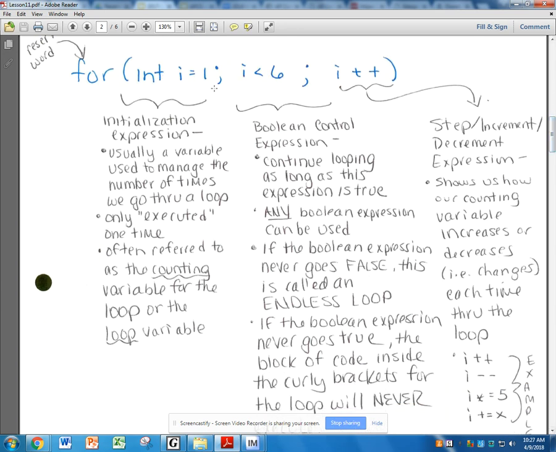So let's start with the first one. The initialization expression is usually a variable used to manage the number of times we go through a loop. So this expression, i = 1, is basically telling Java that this variable is going to start at a value of 1. This part where we initialize our variable to a value is only executed once, and we often refer to i, in this case, as the counting variable for the loop, or sometimes it's referred to as the loop variable. It's going to control how many times you go through the loop.